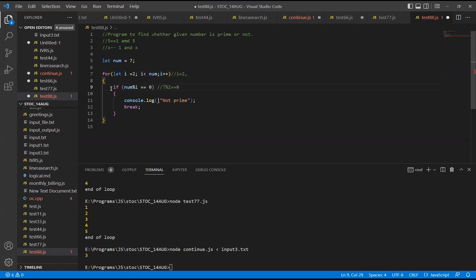So this condition doesn't hold true. It goes to 3. I come here, I divide. 7 modulus 3 is equal to 0? No, right? So this condition doesn't hold true. I go i is equal to 4. I check, is 7 divisible by 4? No, right? It is not divisible by 4. So this condition doesn't hold true.